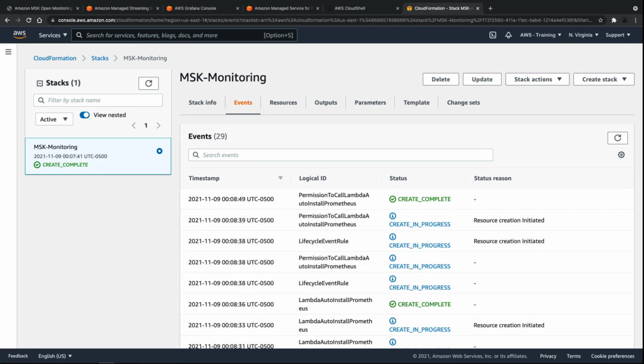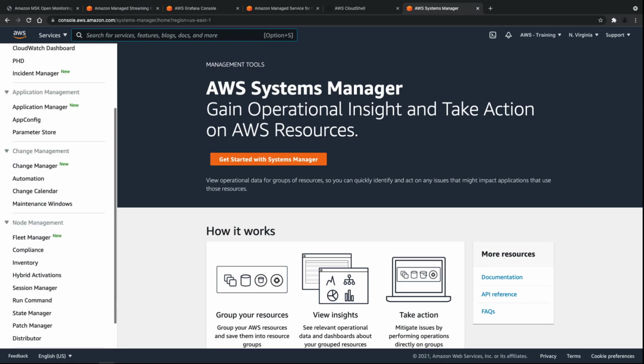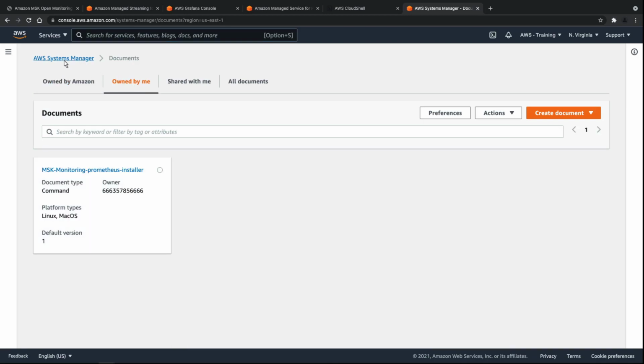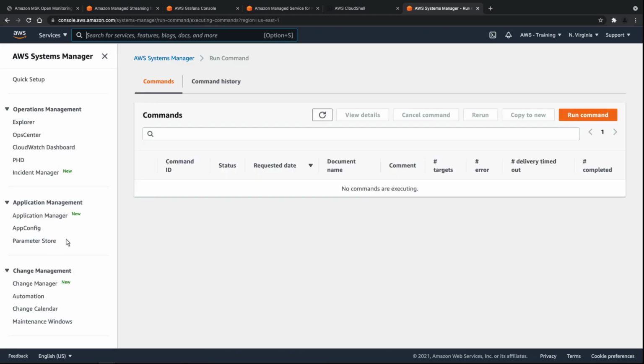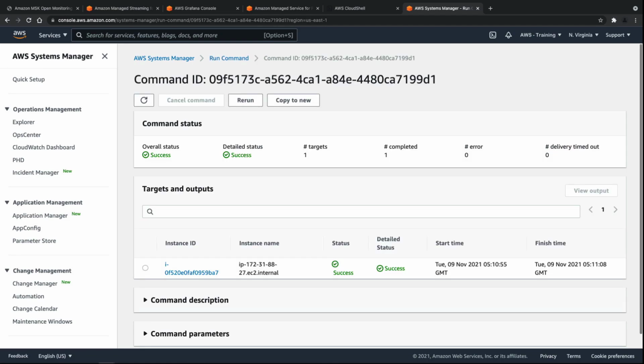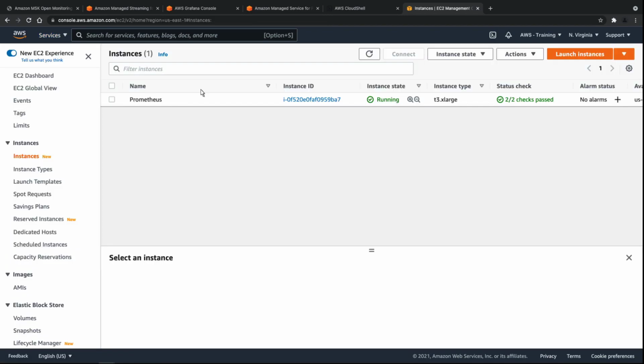Here we can see the creation of the MSK monitoring stack is complete. Let's navigate to AWS Systems Manager to confirm that the stack document was created. Let's also confirm that the document commands were run. Finally, let's check the Amazon EC2 instance. It's in a running state, so we can proceed with the next step.